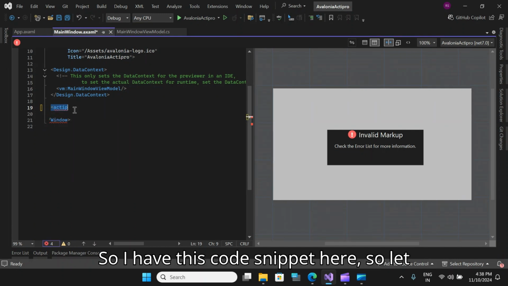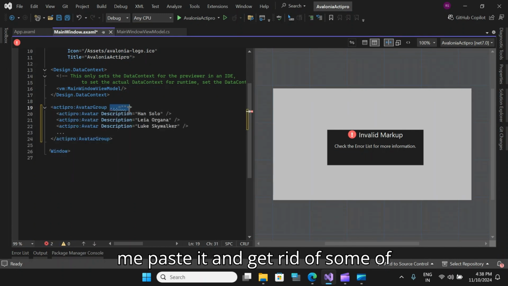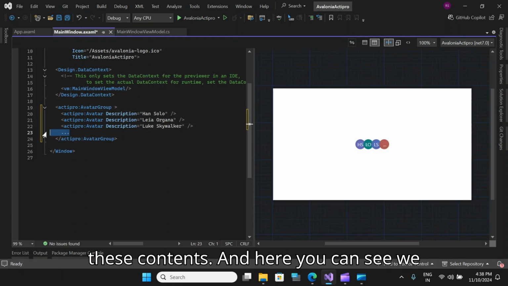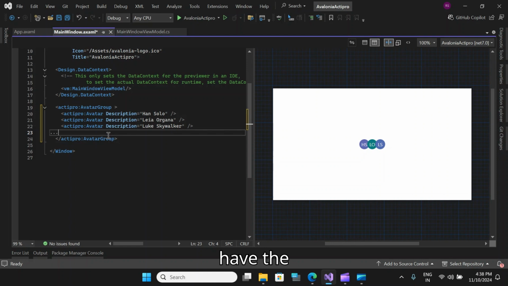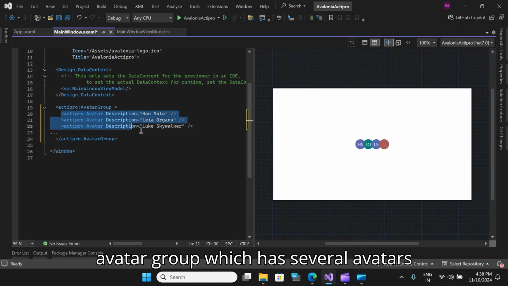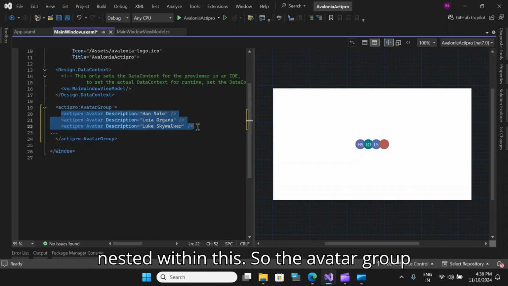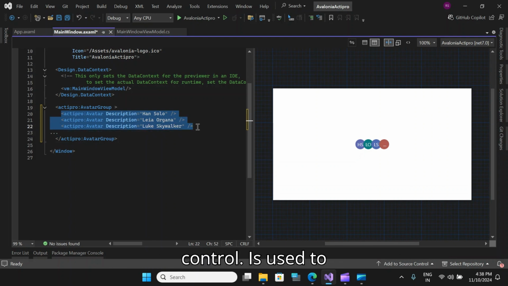So I have this code snippet here. So let me paste it and get rid of some of these contents. And here you can see we have the avatar group, which has several avatars nested within this. So the avatar group control is used to render multiple avatar controls, as you see here.